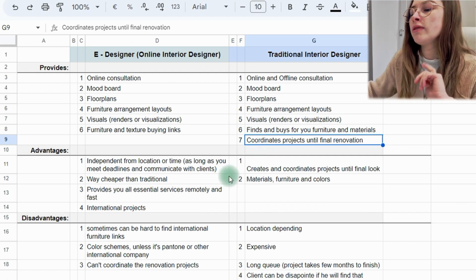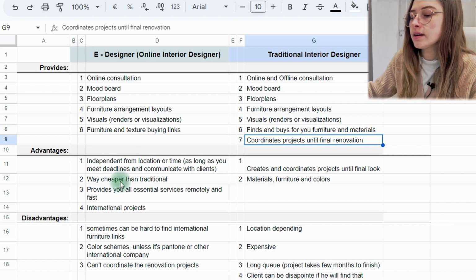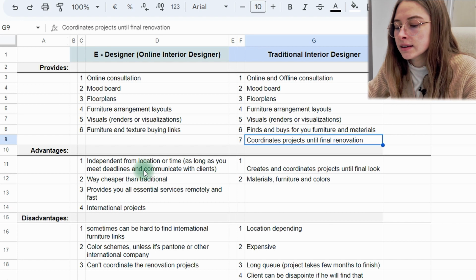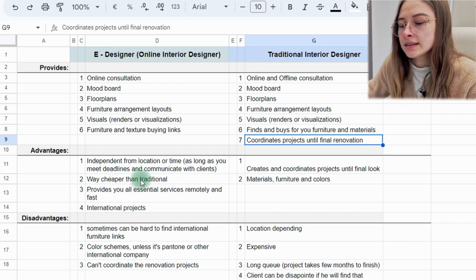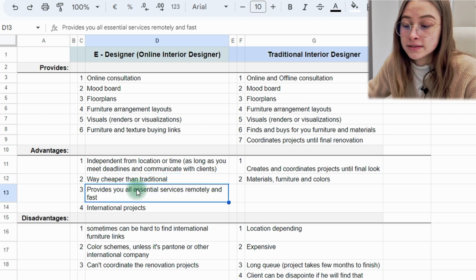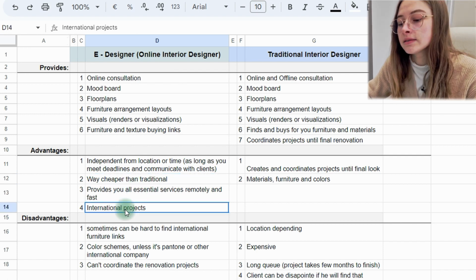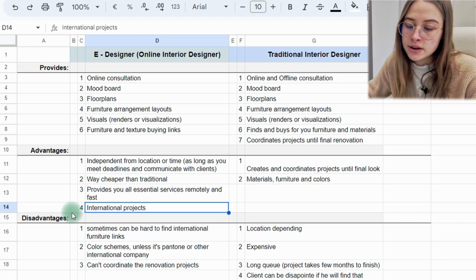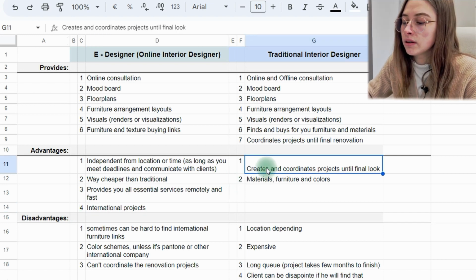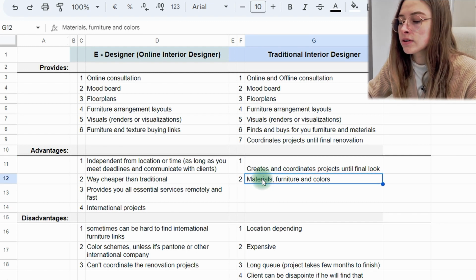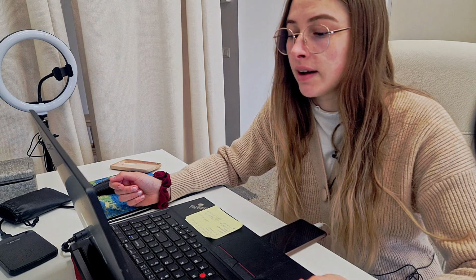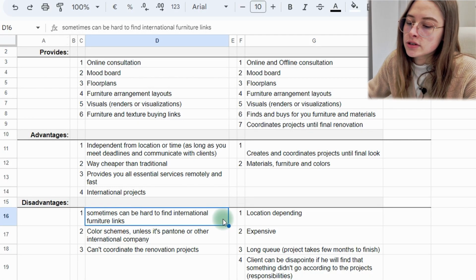Okay, let's look into the advantages. The e-designer is independent of location or time, as long as you meet the deadlines and communicate with the client. It's way cheaper than a traditional one and provides you all the essential services remotely and fast. As well, it can work on international projects. The traditional designer creates and coordinates the project until the final look and basically works with materials, furniture, and colors. So yeah, the e-designer has more advantages and also disadvantages.